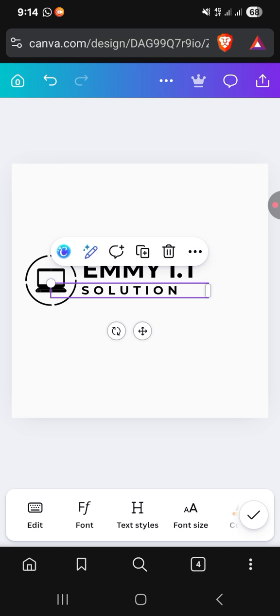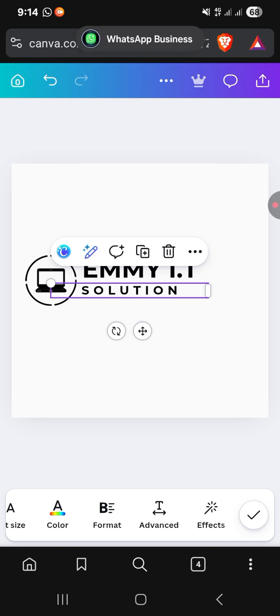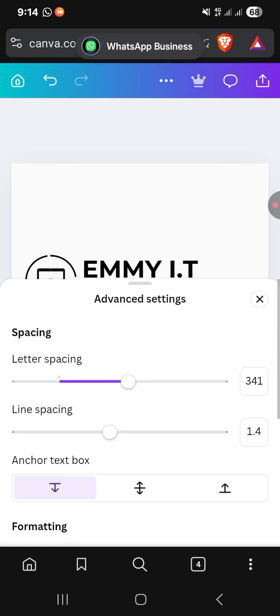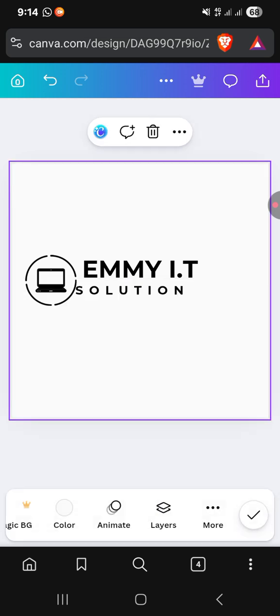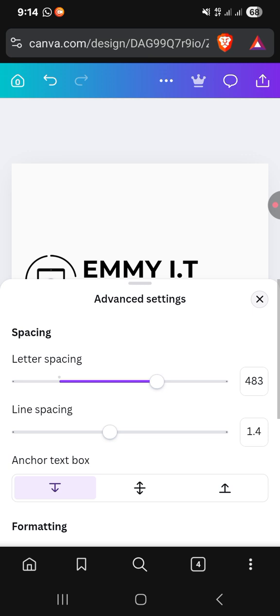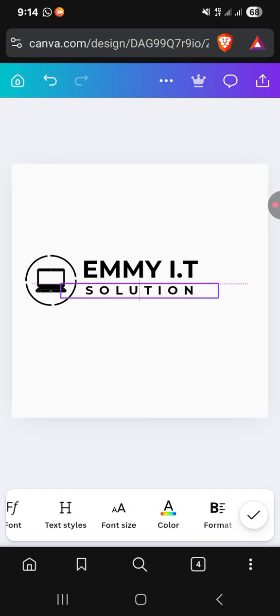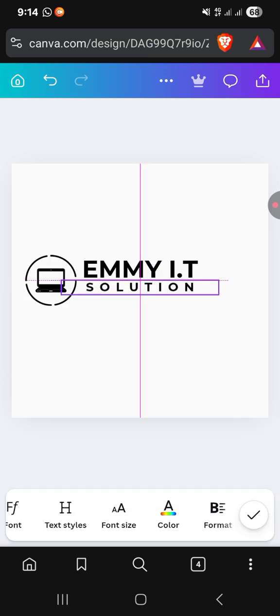So you see, first of all, I need to highlight that part of the text which I want to edit. Then go to advanced. When I click advanced, I can decide to spread it again. You know what I'm trying to do? Let this particular text here cover up the entire MEIT solution. Do you understand?